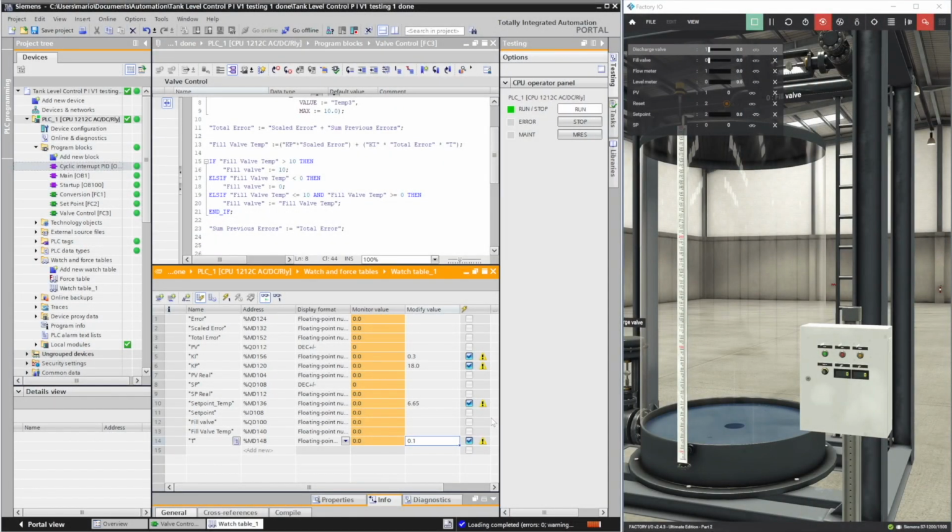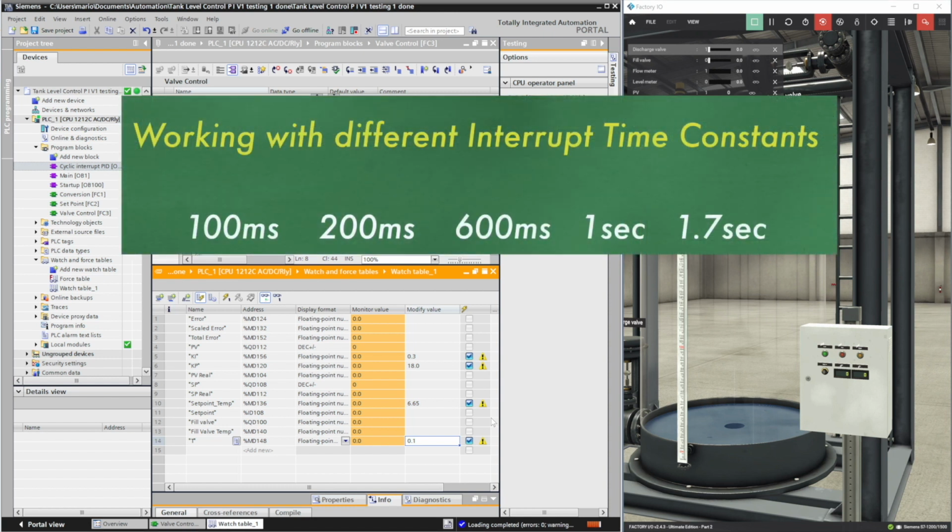Welcome back. Now this is where we were at the end of the last video. I've now uploaded the program to the PLC and we are ready to run. If you can remember, I said that I would start the testing by increasing the time constant T to see what effect this had on the controller. So we are starting at 0.1 seconds, which is 100 milliseconds. Then we will increase it in stages to 200, 600, 1 second and 1.7 seconds.